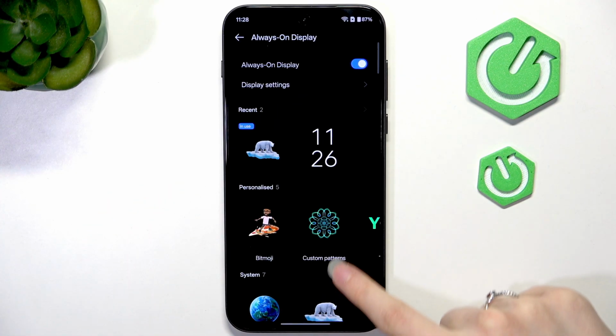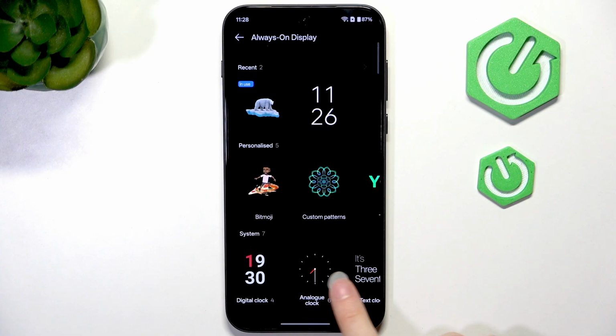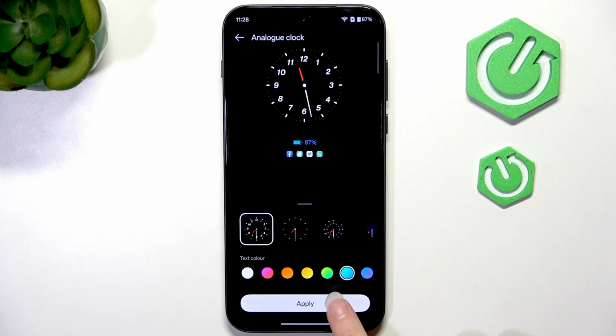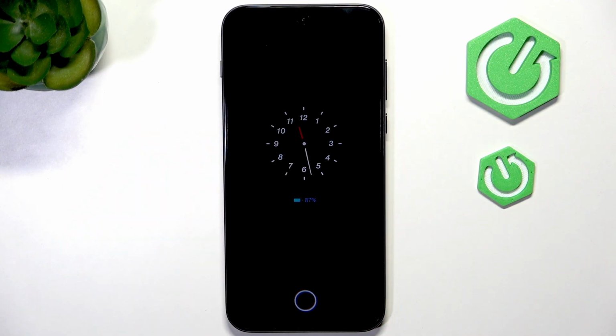To whatever preference. You can choose digital clock, analog clock. You can change the text color, just like so.